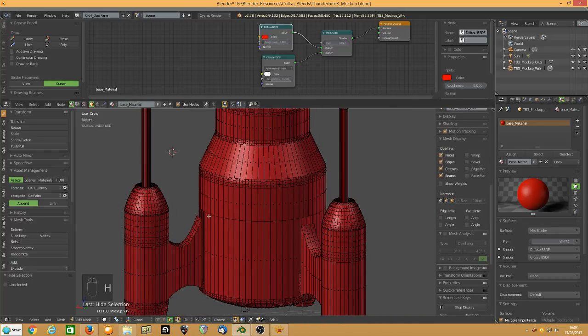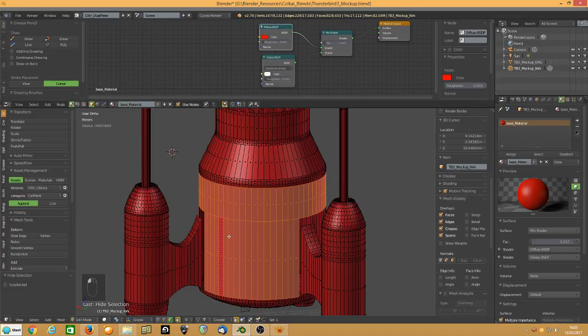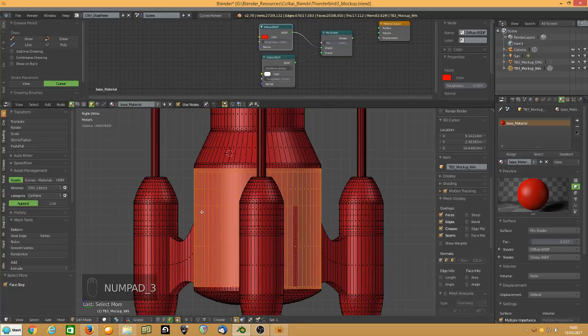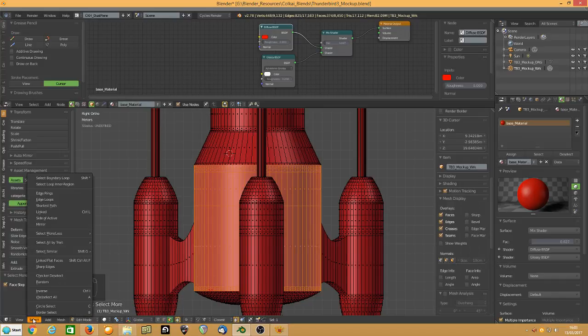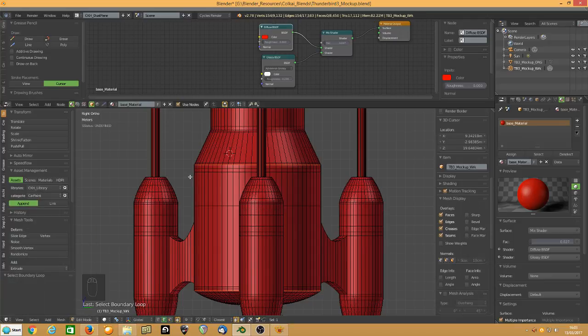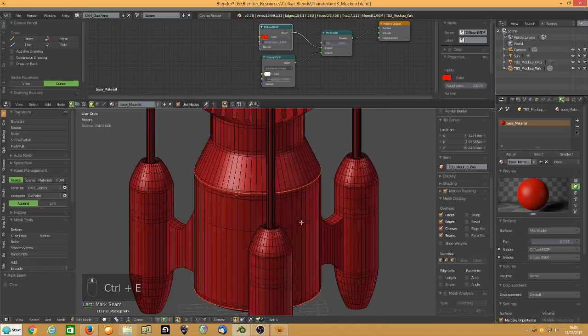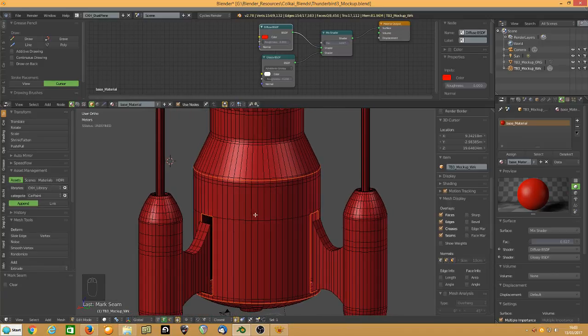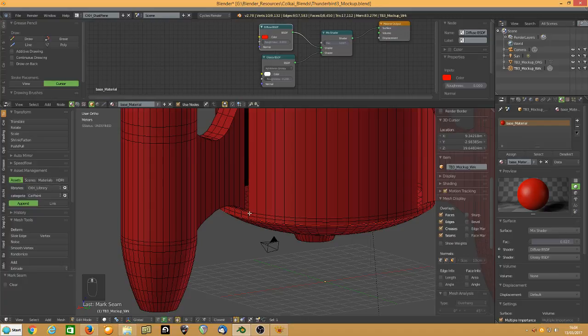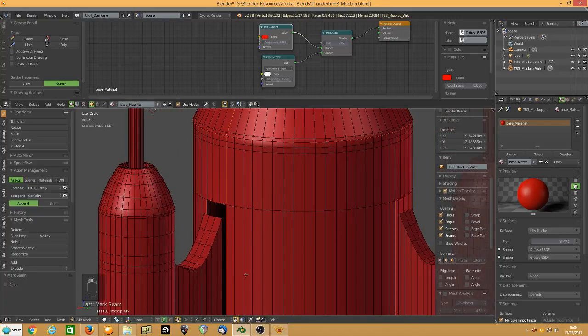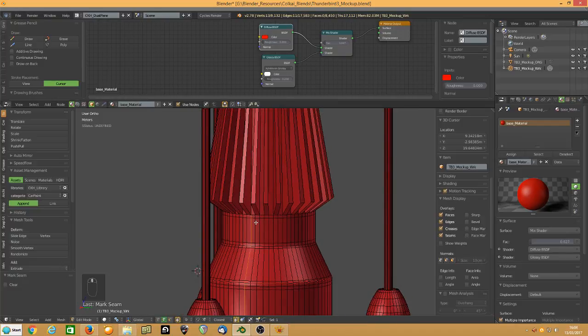hide them, then just select that, and we can grow it one more, I think, and we can also add that. Then I'll go select the boundary loop and mark them as a seam. Right, and what I would also do then is I'll take that and add those two and mark that as a seam.